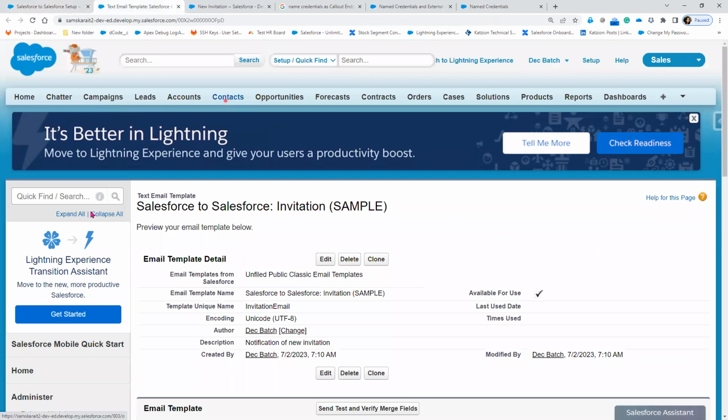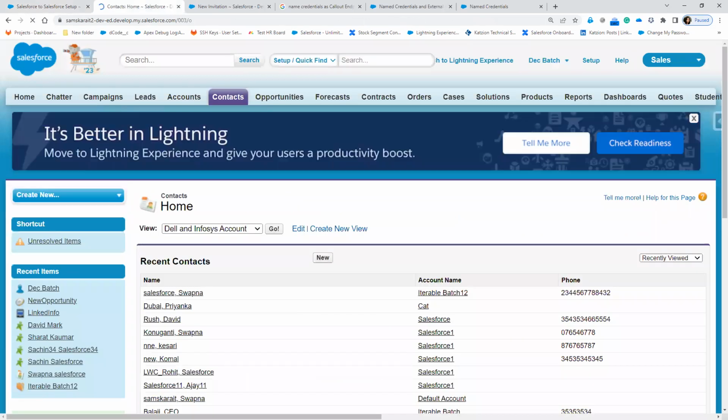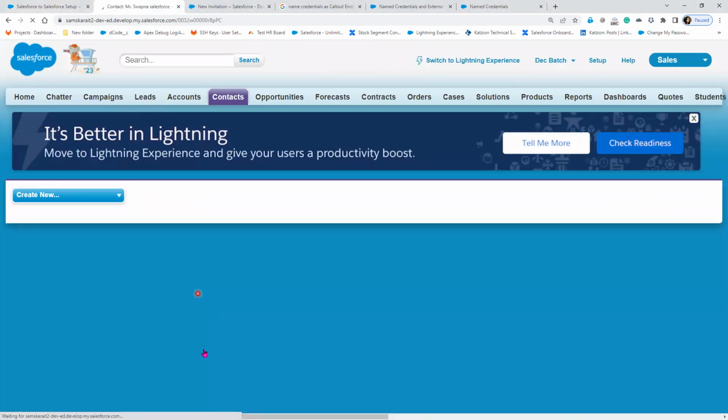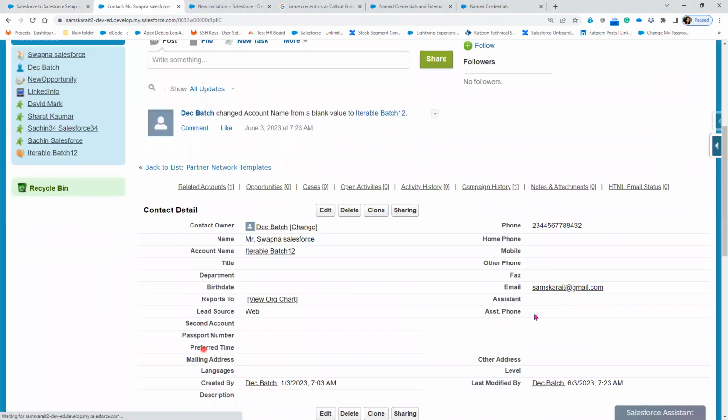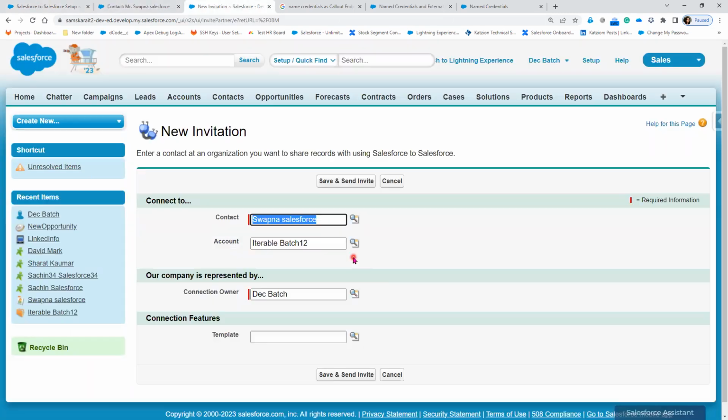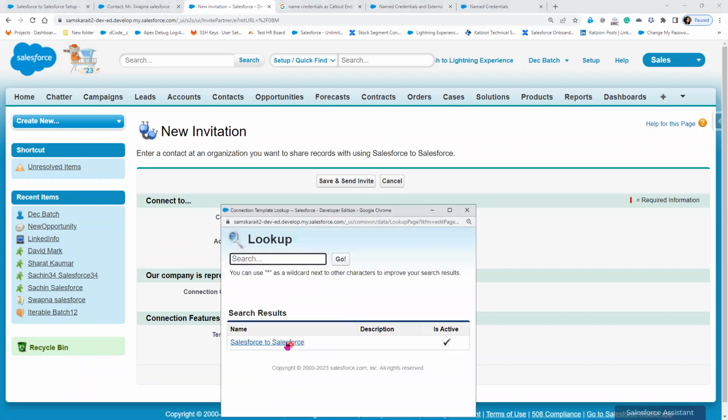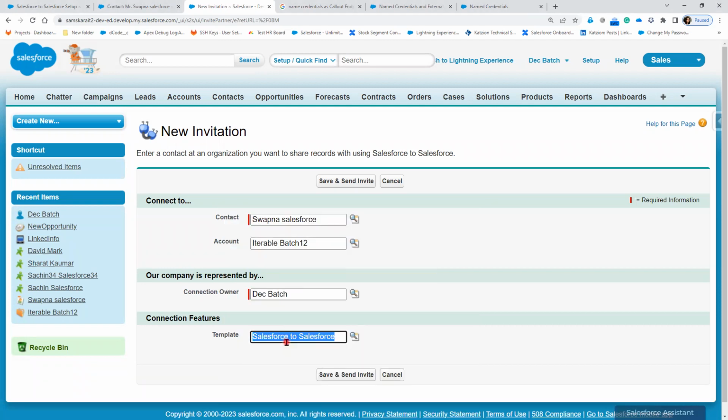Contact Swapna Salesforce. Now I have samskarati@gmail.com. So once we create this, what will happen? The account name is automatically captured, and the contact owner is also automatically captured. And then I need to choose a template. Let's say the template is Salesforce to Salesforce.